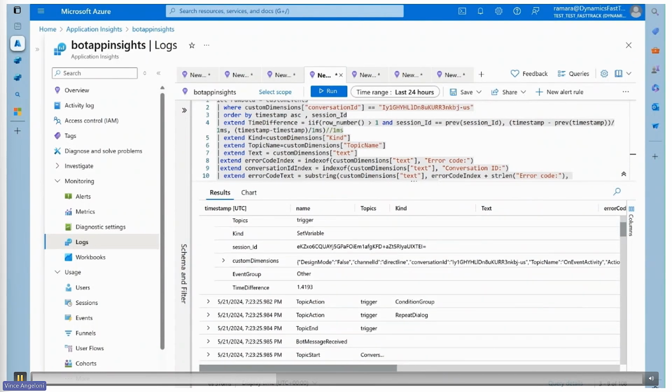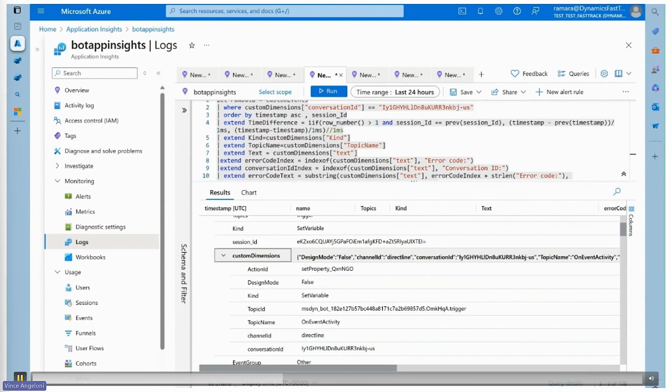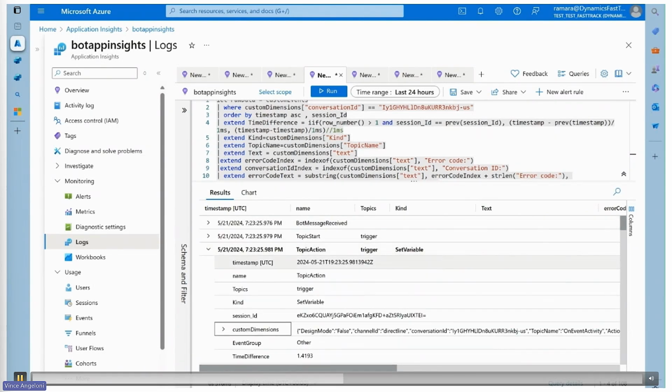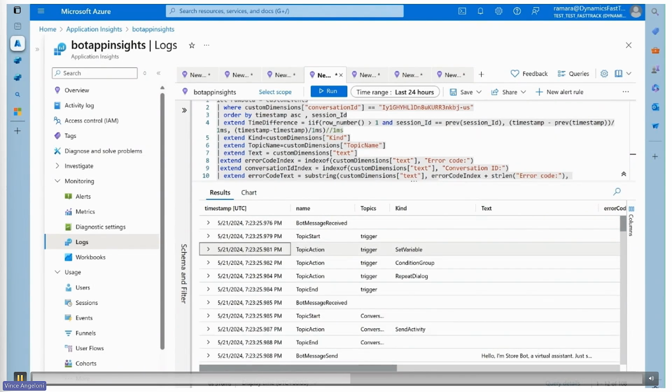This will be very helpful for the team. When you expand the custom dimension, there is something called action ID. This action ID helps you identify a specific action within Copilot Studio. You can go to your Copilot Studio, open the code editor, and search for this action ID, and it will take you to the action this line of telemetry relates to. This is very helpful when you see an error and want to know where it occurred within the topic. You can take this action ID, go to the topic, open the code editor, and find the specific action that caused the error.